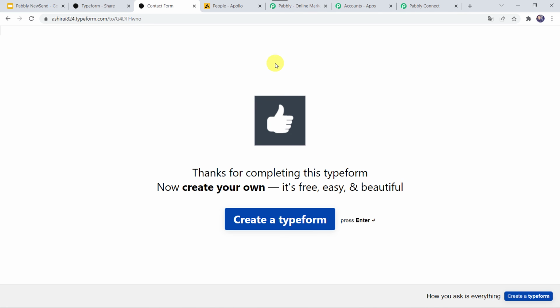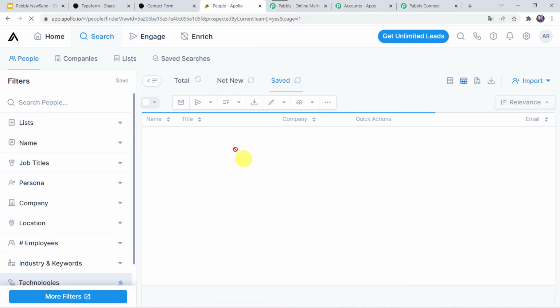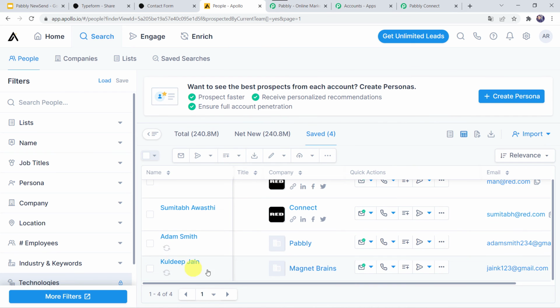Now we have to check our Apollo CRM account. We have to just refresh it. And here we can find a new contact in the name of Kuldeep Jain, company name as Magnet Brains, and here we can find the email address. So in this way we can see that our integration is perfectly working fine. Let's move back to Pabbly Connect.